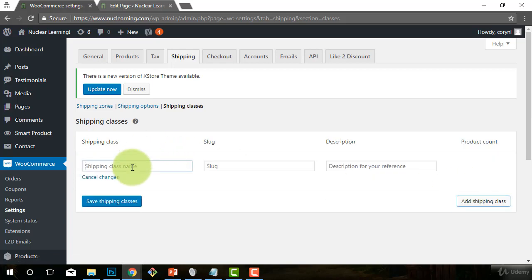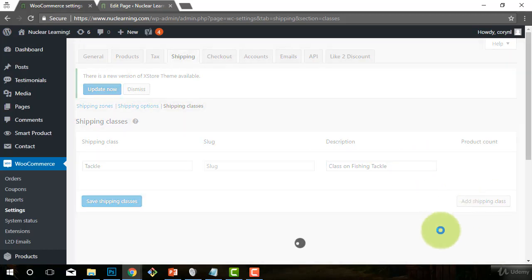So we're going to add a class, and let's say we'll call this tackle. And if you write in tackle, a slug is URL friendly. See how this says WP-admin and there's no spaces? It just takes this and turns it into something that's URL friendly. You can just leave it blank, and that's fine. So we'll do a class on fishing tackle as an example. And we're going to go ahead and save that shipping class.